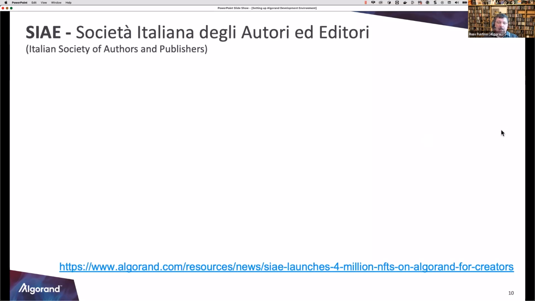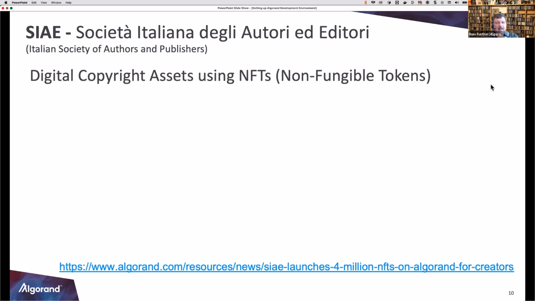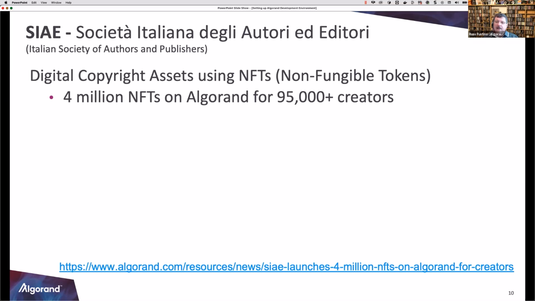This is brand new, not even a week ago. This is SIAE, the Italian version of what the acronym stands for on top, and the English version is Italian Society of Authors and Publishers. What they did was create digital copyright assets using NFTs, or non-fungible tokens. Those are tokens that are not identical, they're kind of unique. And over 4 million of these, with over 95,000 creators, they put on the Algorand blockchain about a week ago.